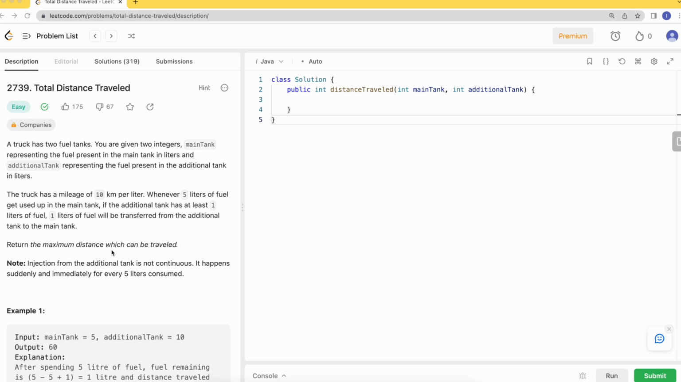Okay, so that means the total distance traveled would be the number of liters that I finally have, with all the additions of 5 liter fuel, right? Let's just try to simulate this. Let's say the fuel I have used is currently 0, and we will run as long as my main tank has some fuel.